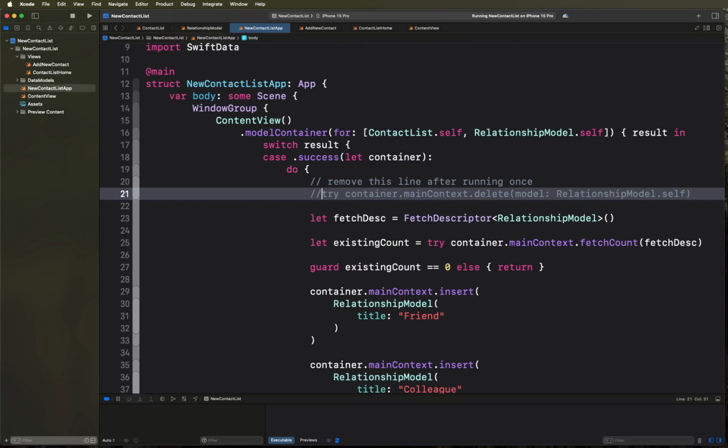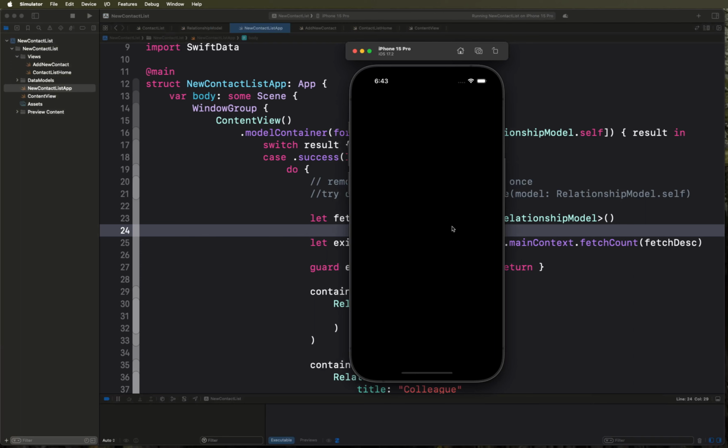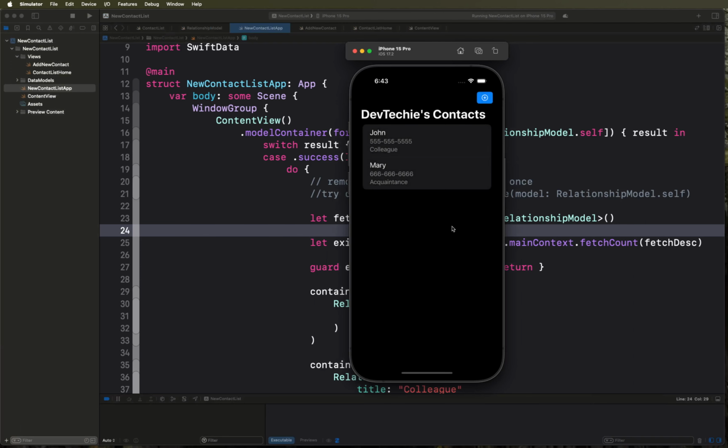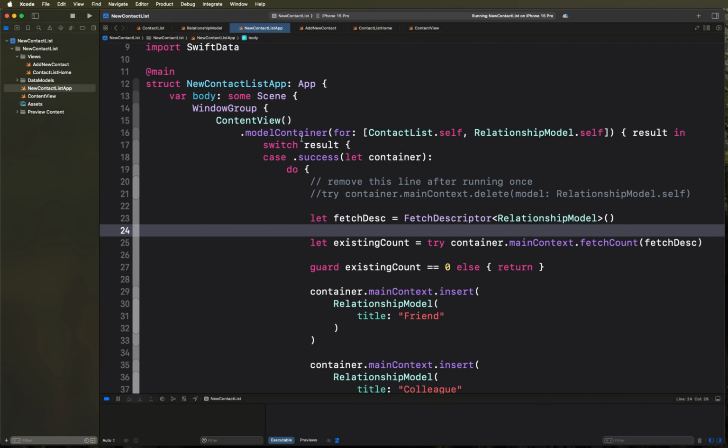Now I'm going to comment this, and with that we have reached the end of this video, where we learned how to seed data in SwiftData, using some simple logic and some pre-existing modifiers, which is model container, which helps us set up the container ready to go and ready to use.